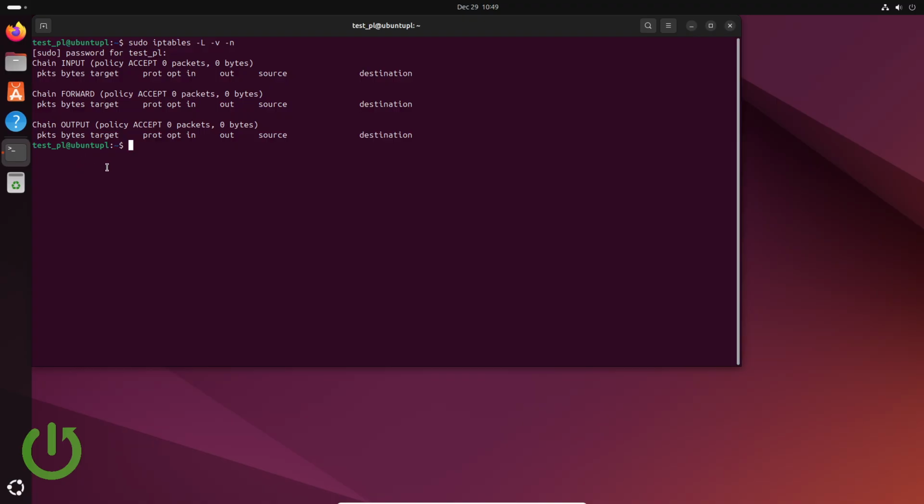I will show you how to add rules. And the most important rule is to not lock yourself out, basically. So we have to allow loopback and established connections first. So how do we do it?